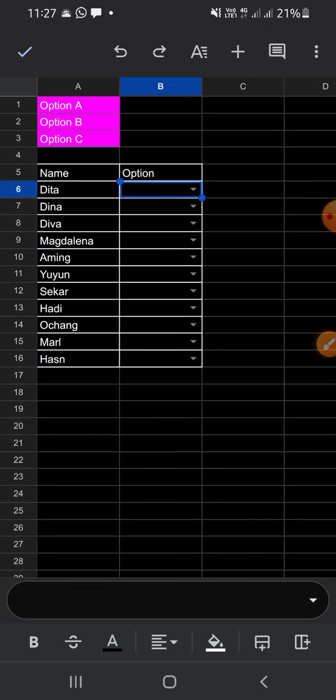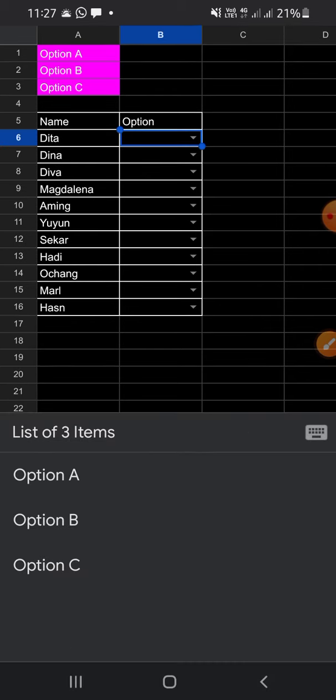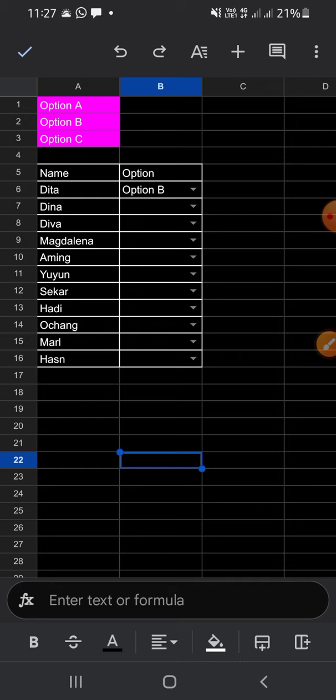And let's check it. We have to click on the column, and we can choose option A or option B or C. And I'll go with option B. Okay. And that's how we can create options in Google Sheets.